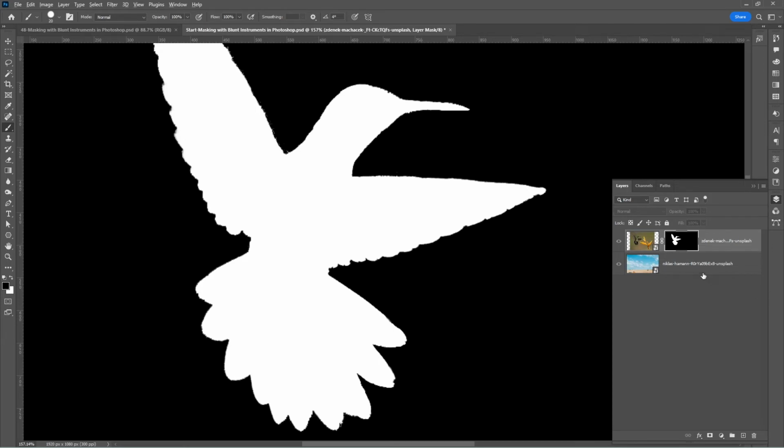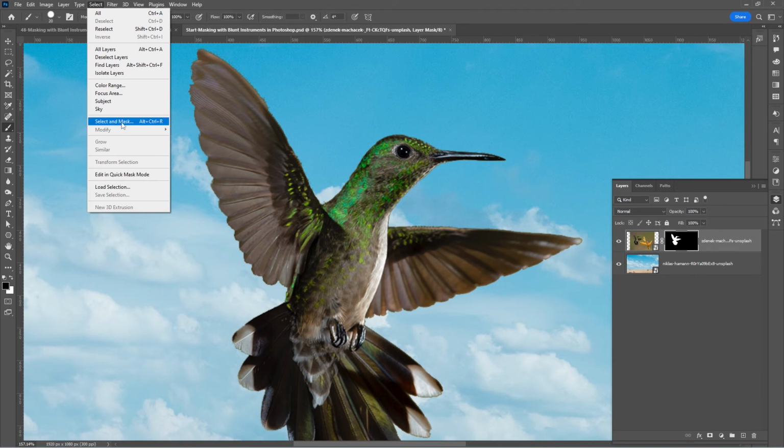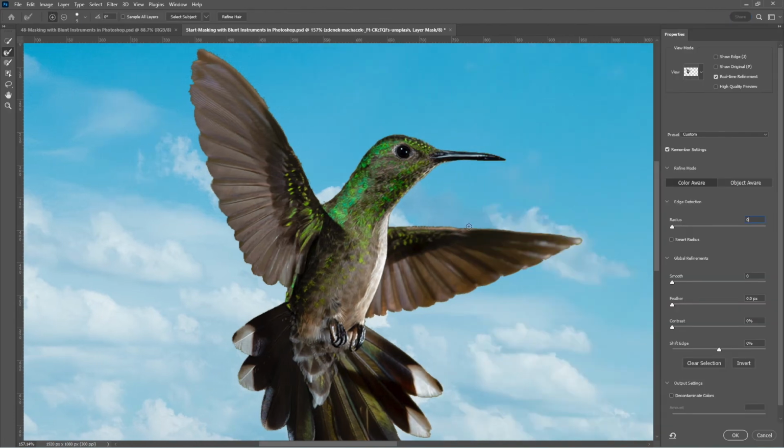Hold Alt and click on the layer mask, Option on a Mac. As you can see, our outline is a little jagged along the wings and also the beak. Let us work around that using the refine mask command. You can access it by double clicking on the layer mask or go to select and mask. Let's adjust our mask on a black background.